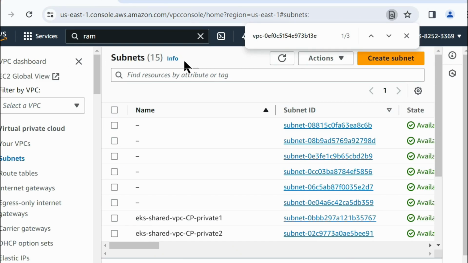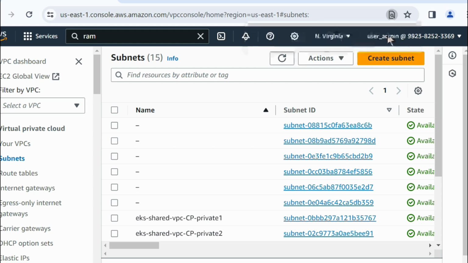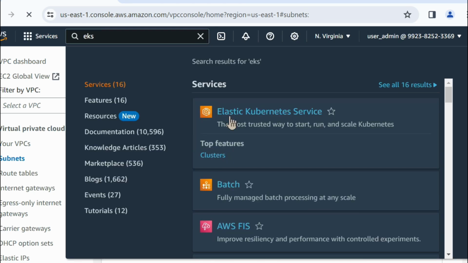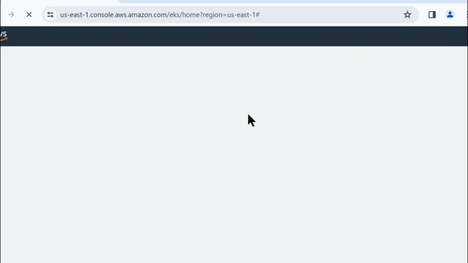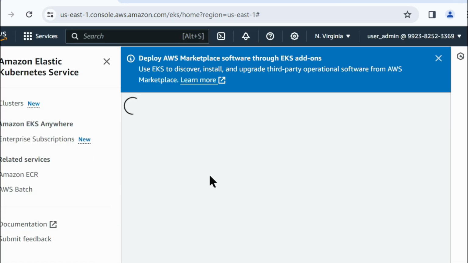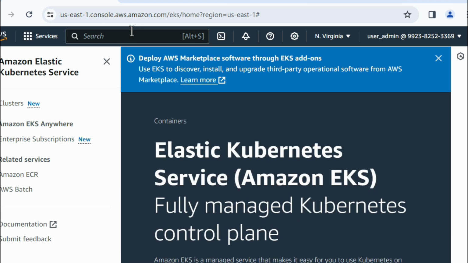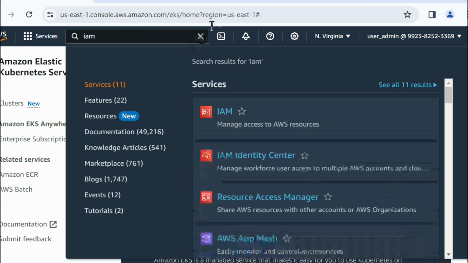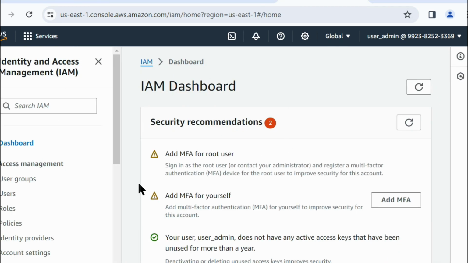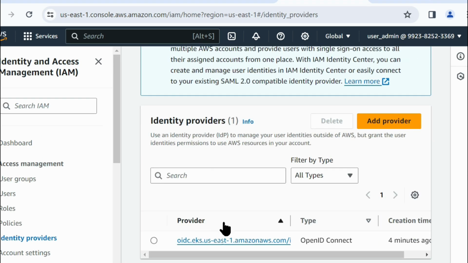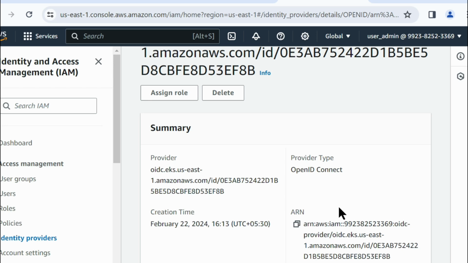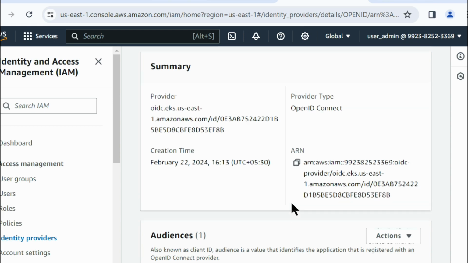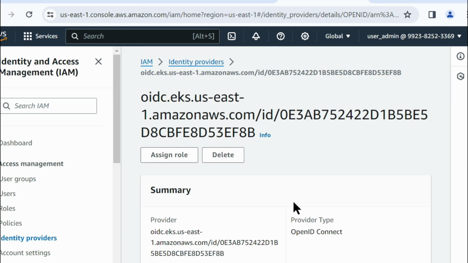Let me go to the second account. So here, if you go to EKS, ensure that there is no cluster created in this. So there are no EKS clusters here as expected. Let's go to the IAM. So if you go to identity providers, we see that one OIDC provider is in this account as well. So this is what we will be using for our IRSA.